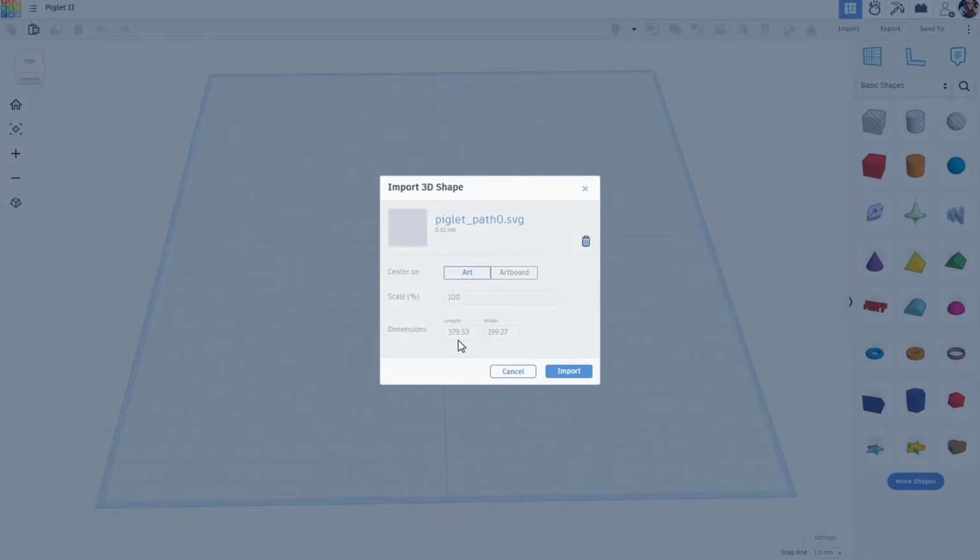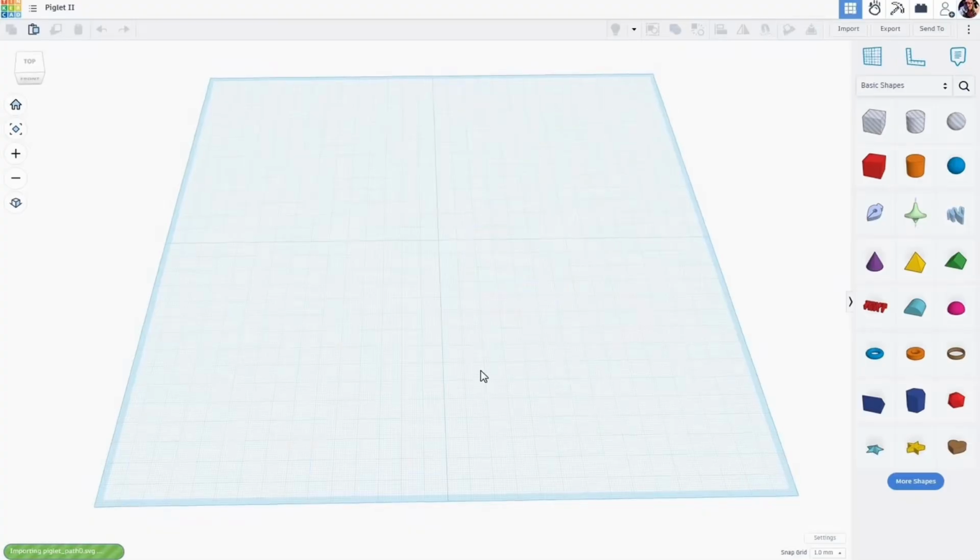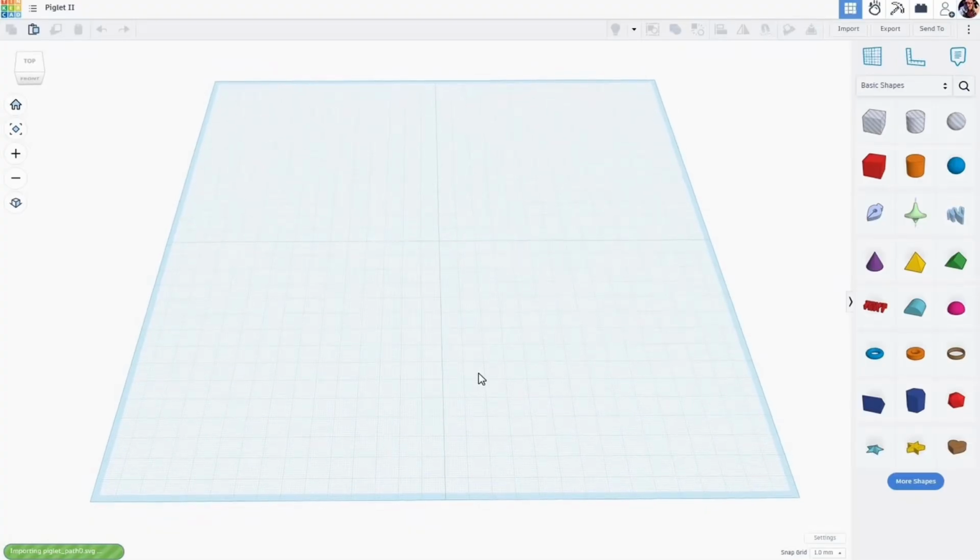Now, down at the bottom here are the dimensions. This is like 379 by 200. I'm going to reduce this just a little bit. So I'm going to say 75%, and we'll need to do that for each of these subsequent SVGs that we bring in. We want to scale them exactly the same. So I have 75%. I'm going to click on Import, and that's going to bring in that black outline.